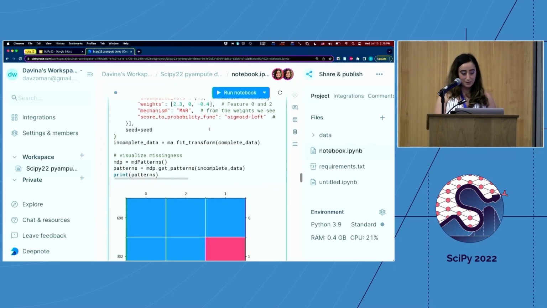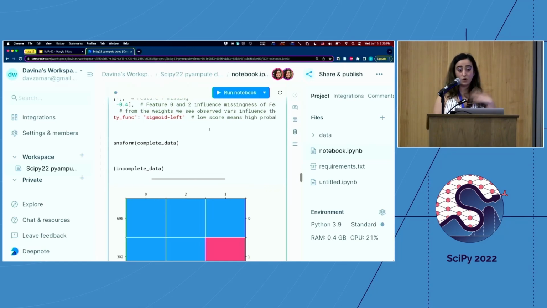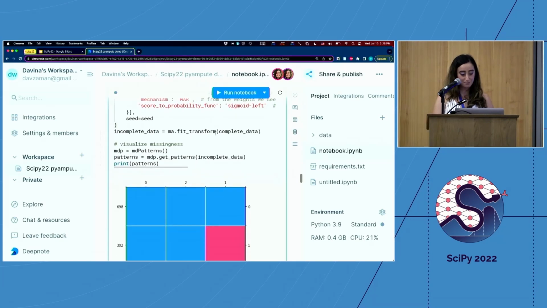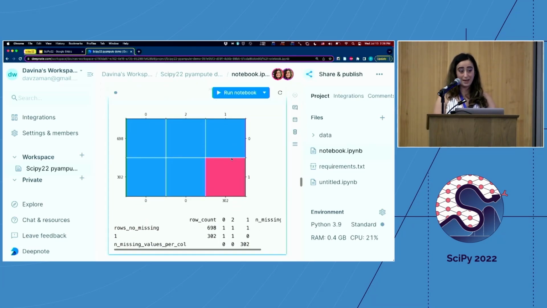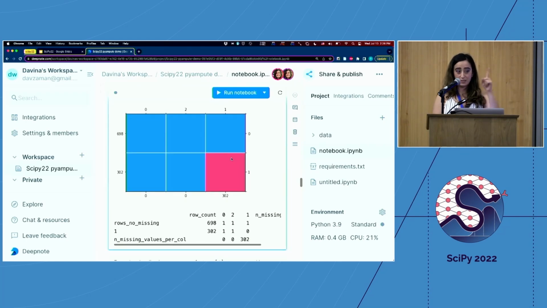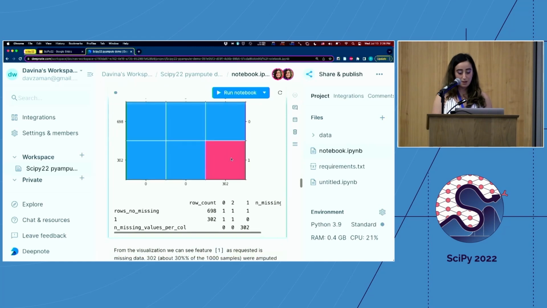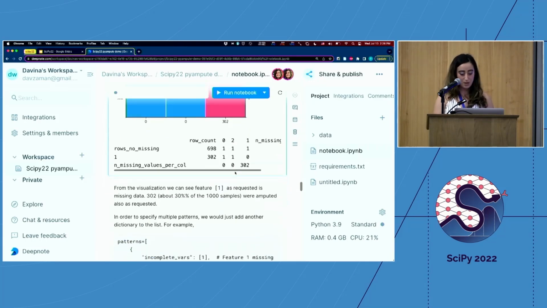And then we request sigmoid left. So this is actually the inverse of a normal sigmoid, where instead of a high score meaning a high probability, a low score means a high probability of being missing. And then we can visualize the missingness here again. So we saw that overall 30% of the data set is missing. We requested that feature 1 be missing. And again, we can't visualize all the other information that we requested.